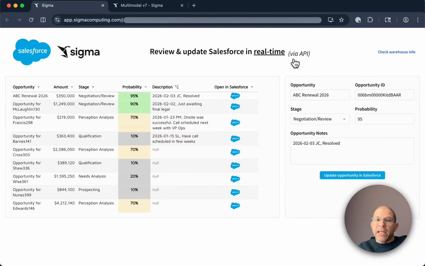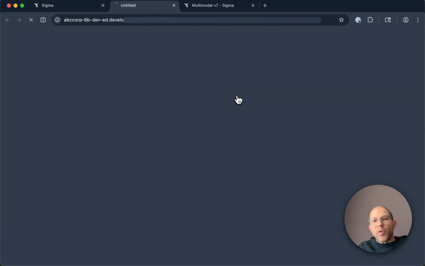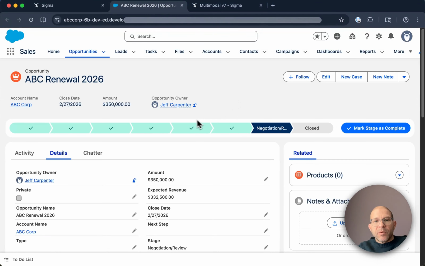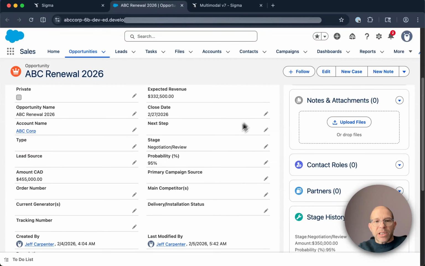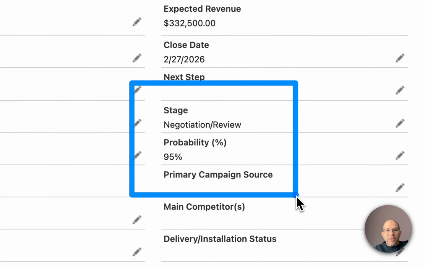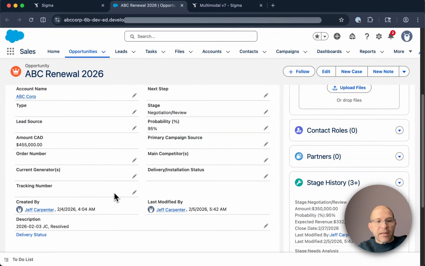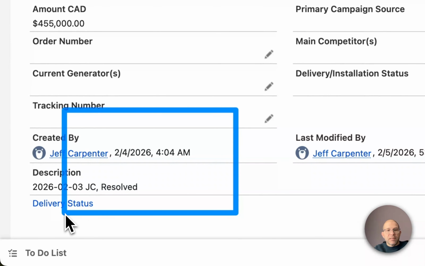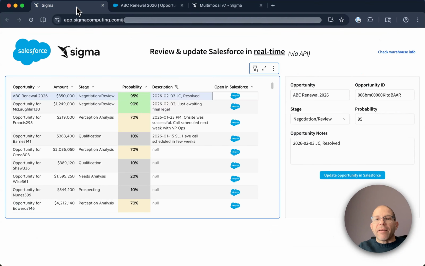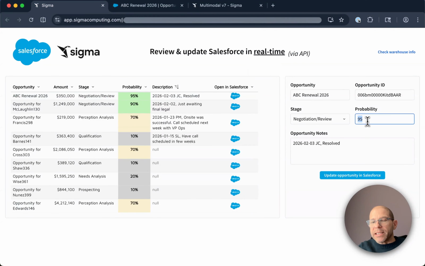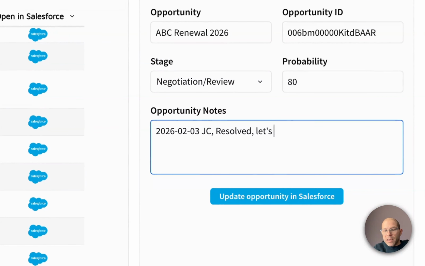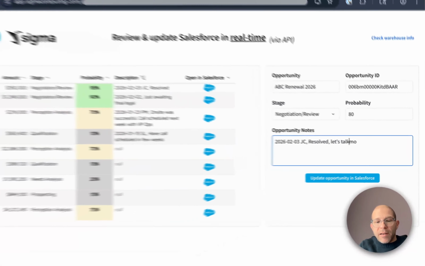It's using the API. It wrote to Salesforce. It did the update. Then it did an immediate read to show the update in my view here. And now when I click to open this up in Salesforce, what I can see is it's changed to negotiation 95%, and down here is resolved. Okay, so these things are live. If I change that probability and I say, you know what, it should really just be 80%, let's talk more. All this is live.